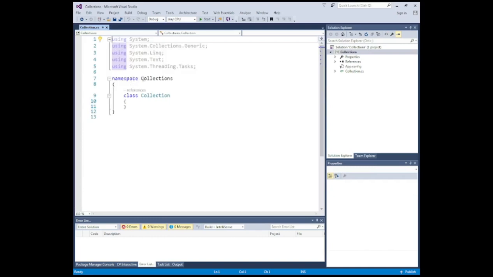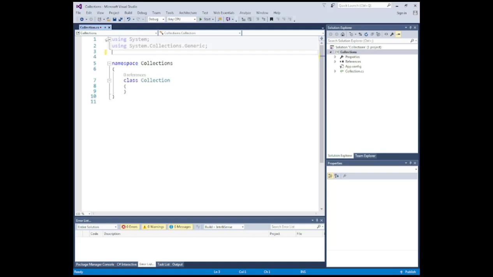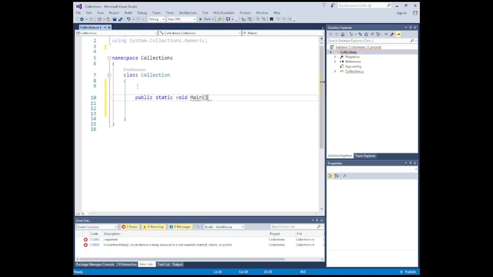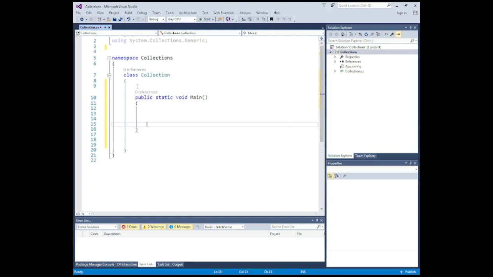The namespace is collections, and the class is collection. I'm going to get rid of these three, so I don't need them. I've still got using System.Collections.Generic, which I need. And the first thing we do is create our main method. It's a public method, it's static, and it doesn't return anything, so it's void. It's got a capital M for Main, open and close parentheses, and open and close curly braces.